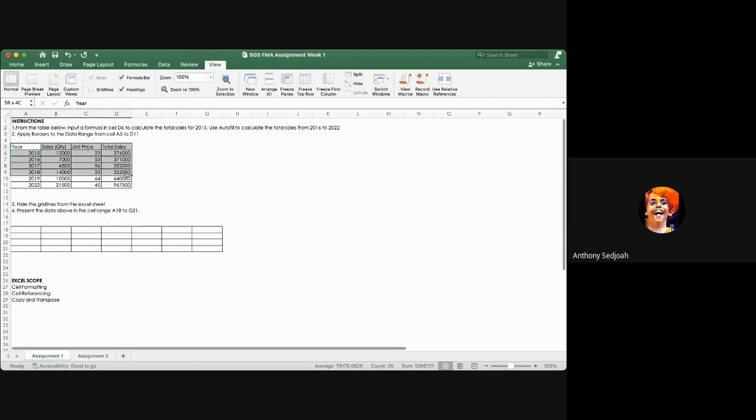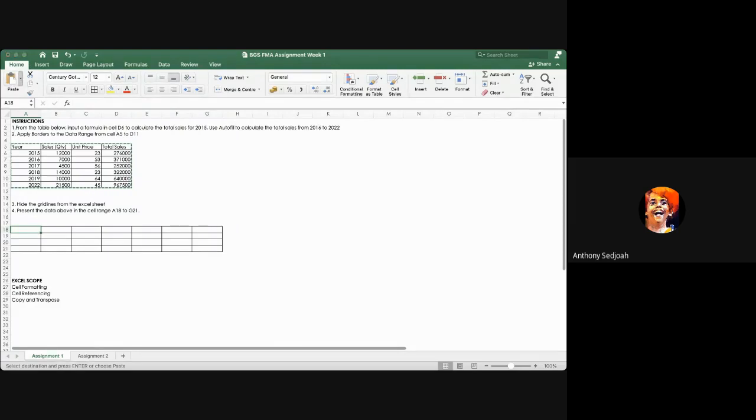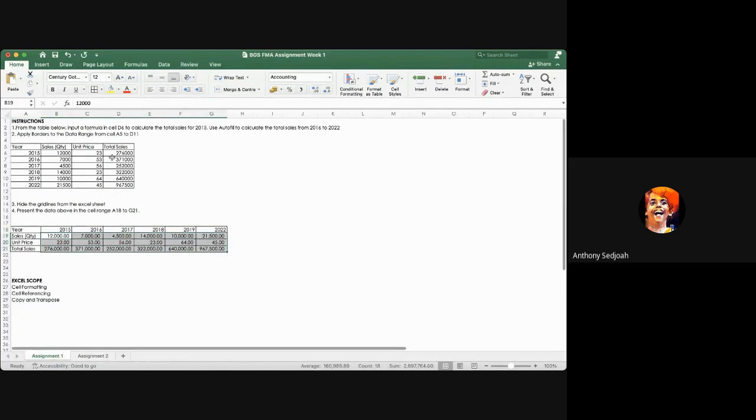So you just highlight everything here, then Control C to copy. You bring your cursor to cell A18, go to the home tab, paste special, and then transpose. Okay, so this was it for the first assignment. If you wanted to, you could go ahead and apply some formatting. You could format your numbers, and then over here you apply the same formatting. Okay, so that was it for the first assignment.